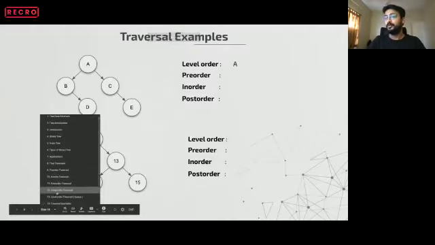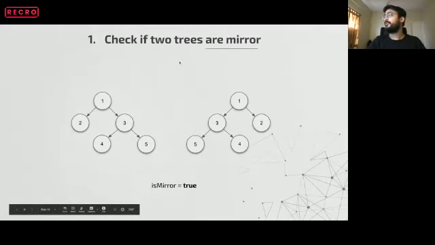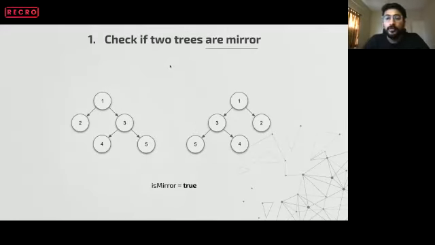Okay, let's go back to slide problem solving. So we'll try to solve a couple of problems today, and we will see how to approach such problems and how to solve them using tree data structure. One of the problems I chose is to check if trees are mirror or not.